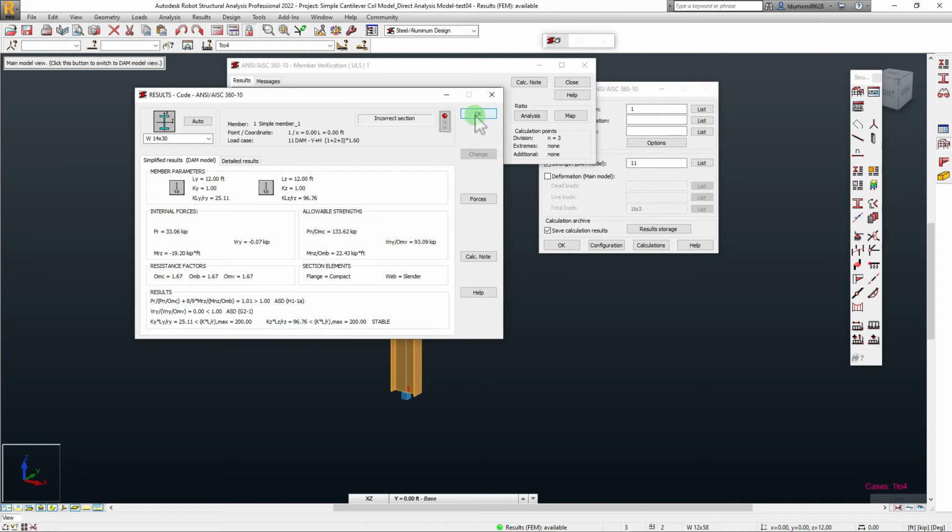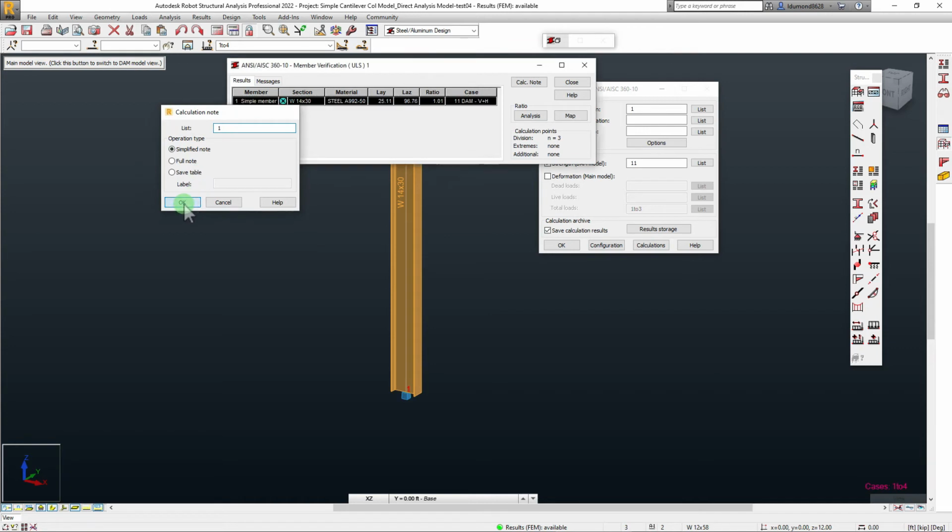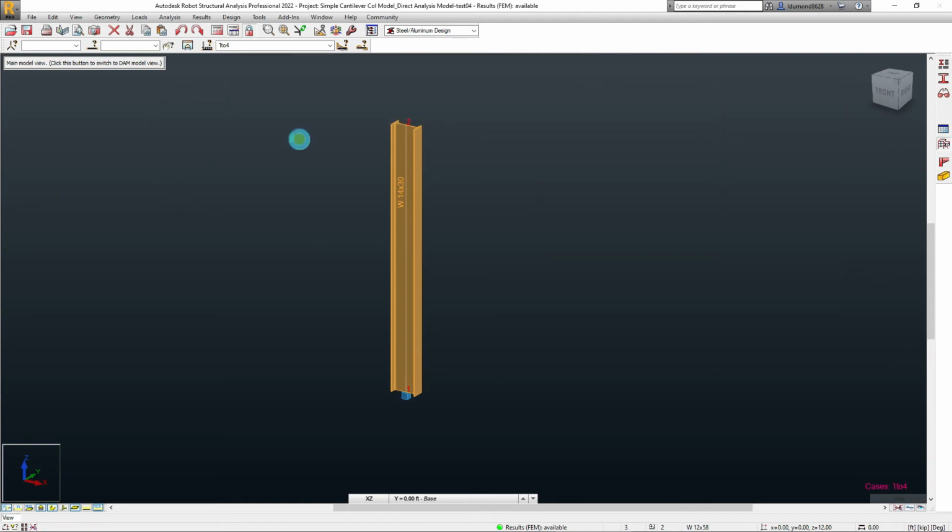You can say OK to that. It says incorrect section because the section has failed. You can hit calc note, and you can get the simplified view of that same dialog box.